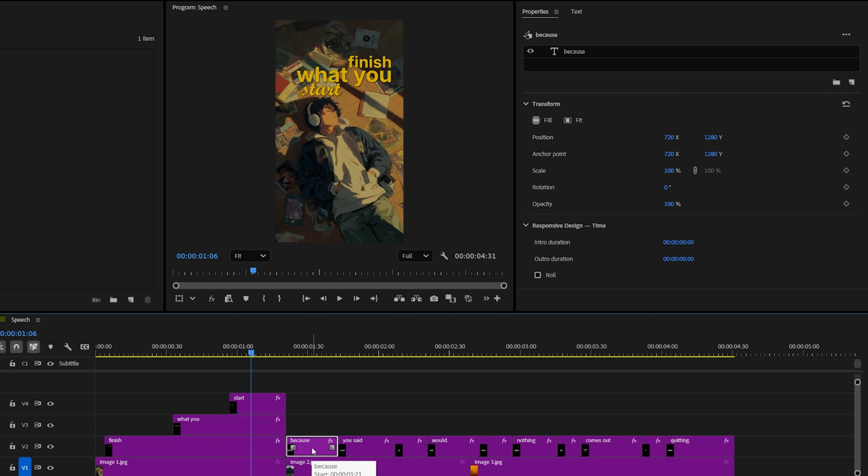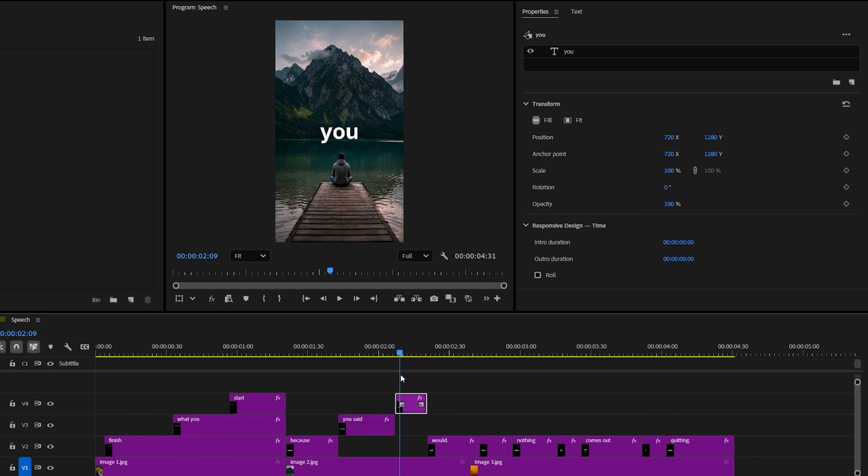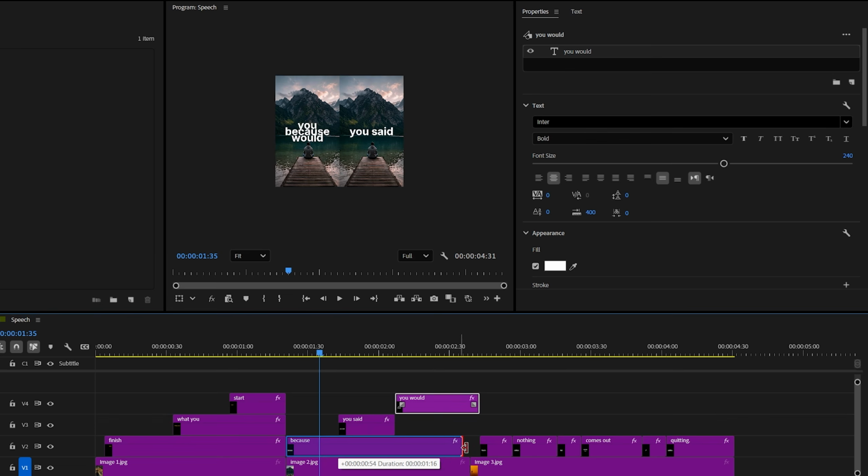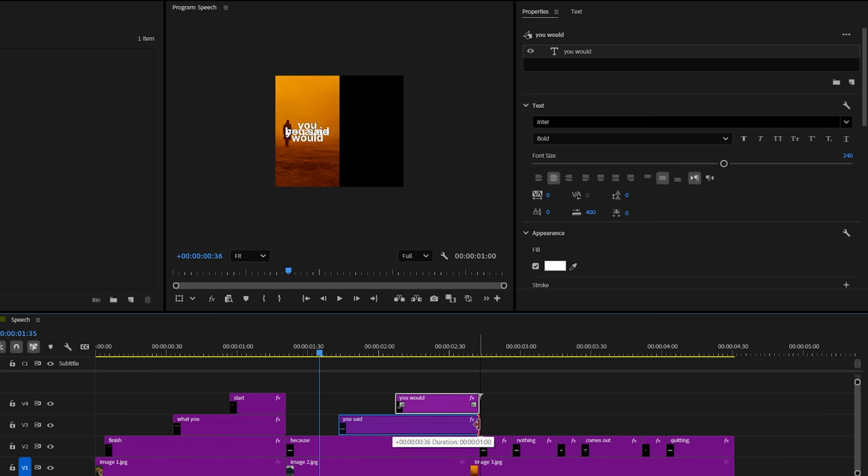Here, I'll arrange all of the captions that appear in this section. First, we have because. I'll keep this one on the first layer. Then I'll drag you said onto the second layer and you onto the third layer. I want to keep you and would together, so I'll drag this one all the way to the end, and from here I'll remove would. Then I'll add a space after you and place would there instead, since we deleted its layer. For this one as well, we'll drag the first layer all the way to the end and I'll do the same with the second layer.